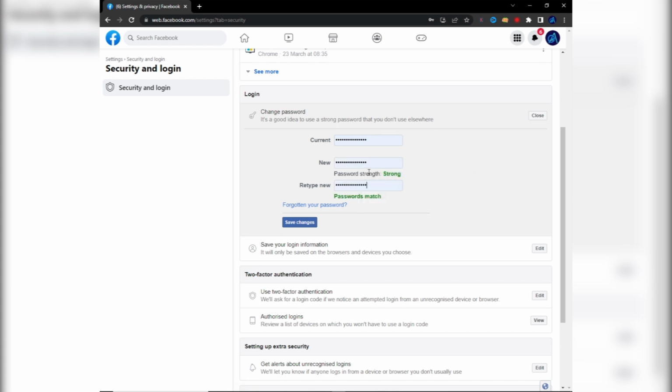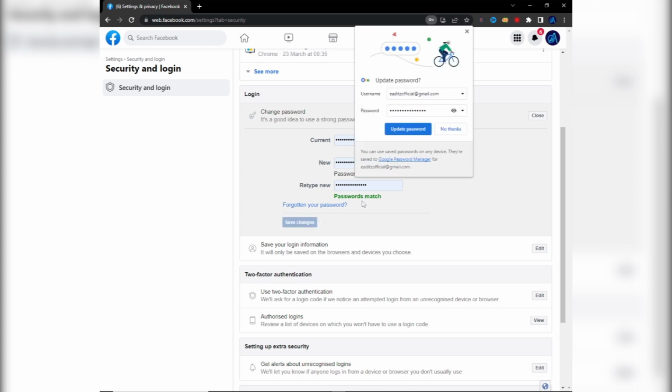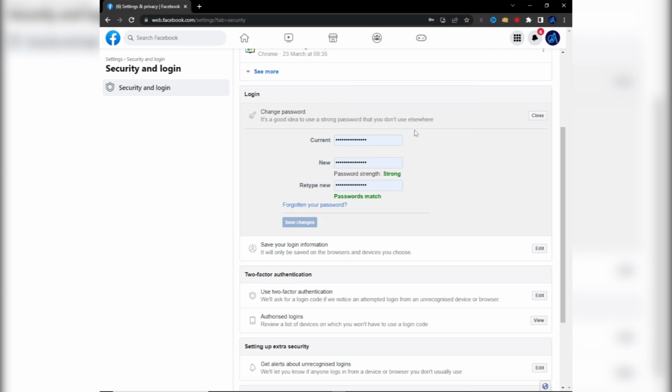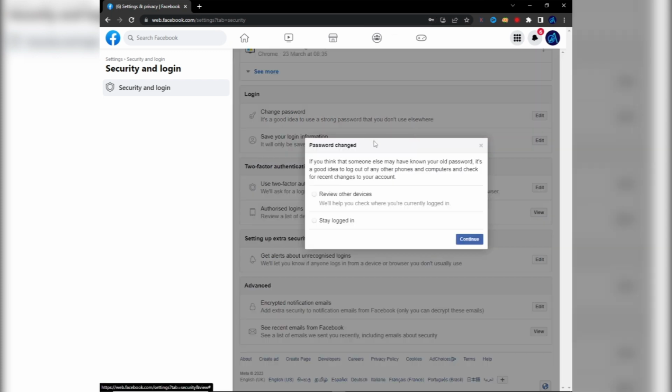Step 4. Save your changes. After you've entered your new password, click on the Save Changes button. Your password will be updated immediately, and you'll be asked to log in again with your new password.